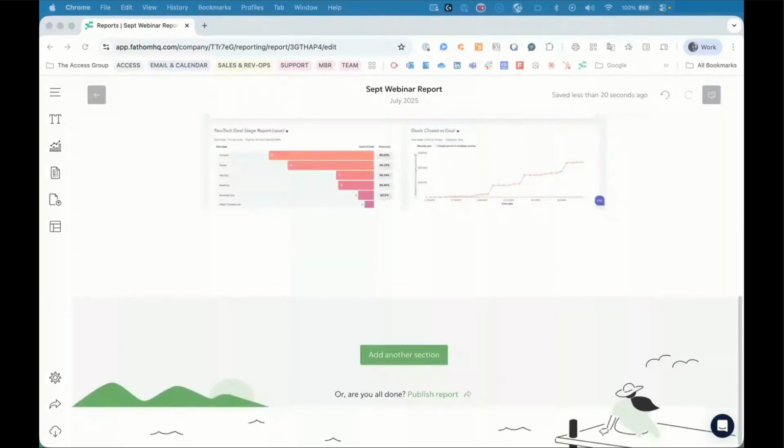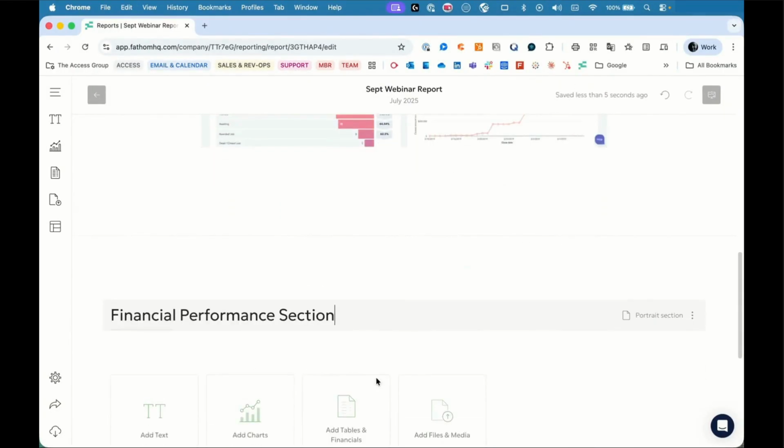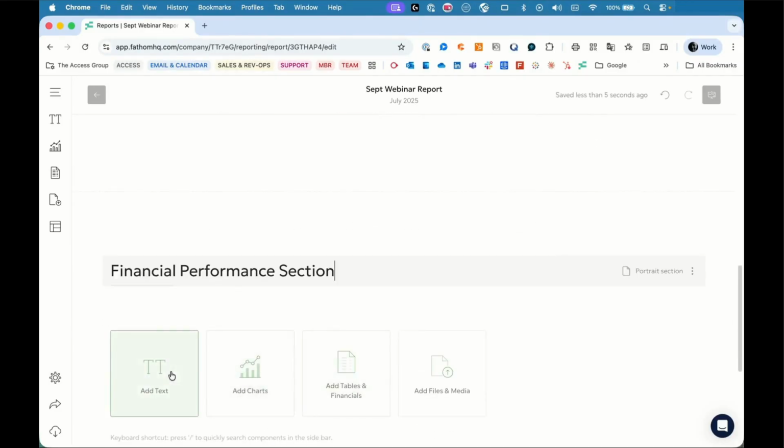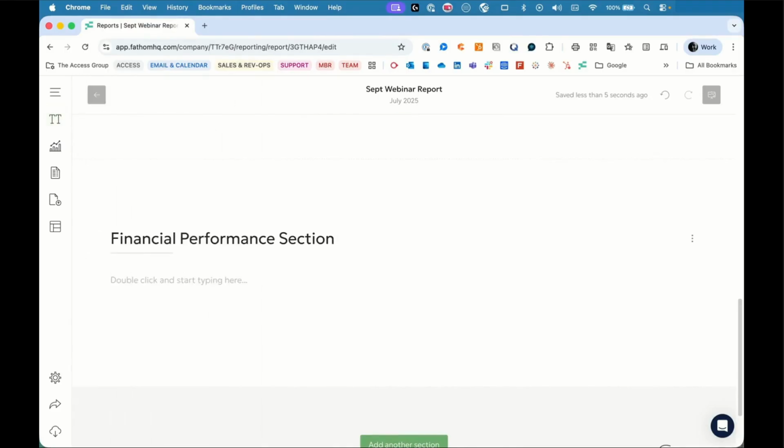Okay, so what I'm going to do here is add in another section. I'm going to call this the financial performance section. And as before, I'm going to drop a little bit of text in here. So I'm just going to move that out of the way.